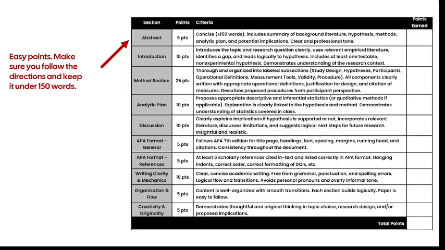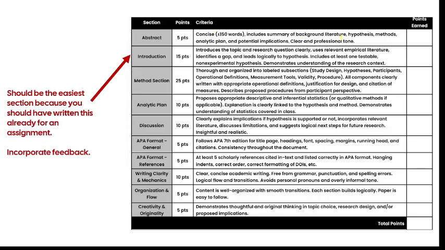So let's go down the list of the rubric real quick, and I am going to go over the parts of a citation again later in this presentation. But starting with the abstract, you get 5 points for the abstract, and that should be easy peasy. Just keep it under 150 words, or 150 to 200 would be fine. Make sure you cover all the points of it that are in the rubric right there.